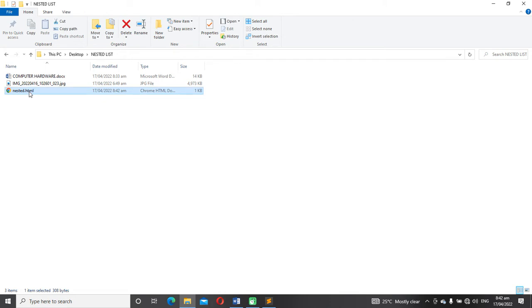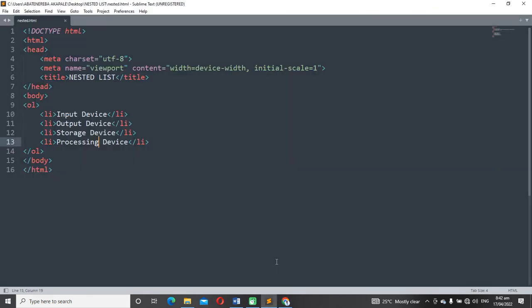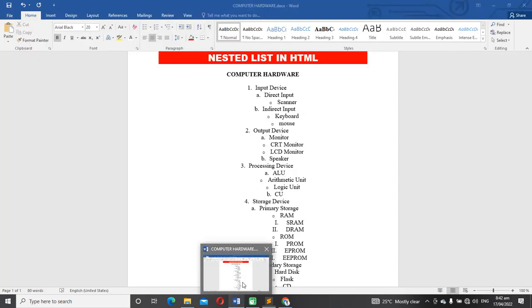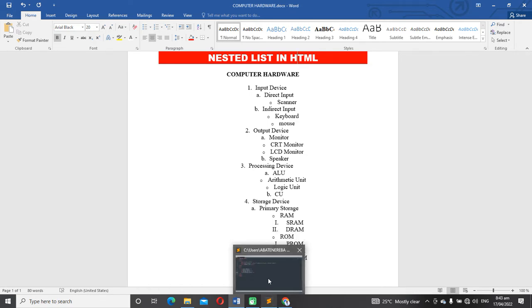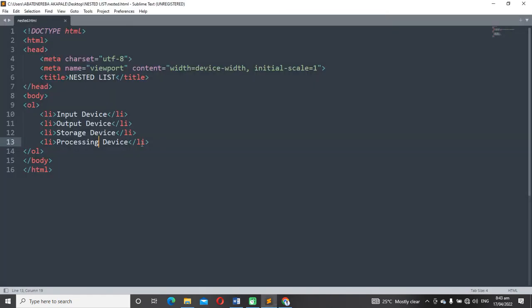So let me click on it, and you see the structure I got. So this is what I have gotten with this code. Now let's get back to the list. So you see what I have gotten here. I have actually coded for the input device, the output device, the processing device, and the storage device. That is what I have coded for. Just that I have changed the arrangement. So let me make sure the arrangements are intact. The processing device should come before the storage device. So let's make sure that they are as they should be.